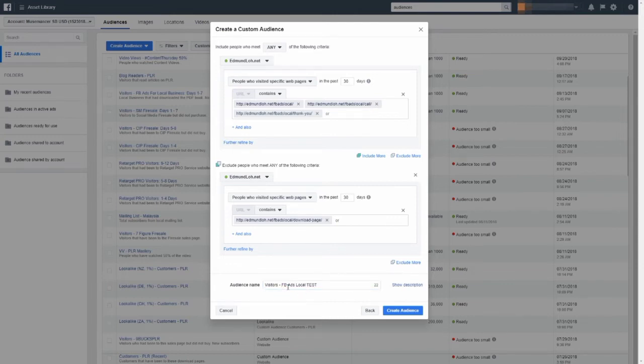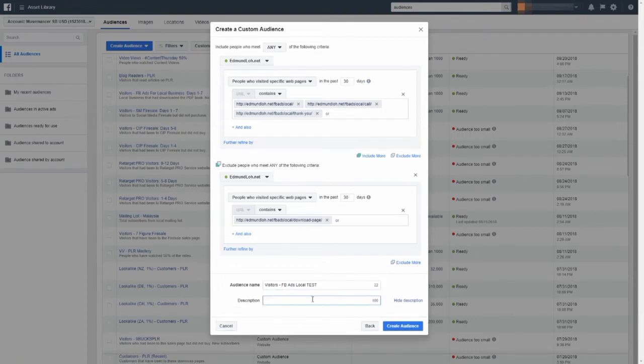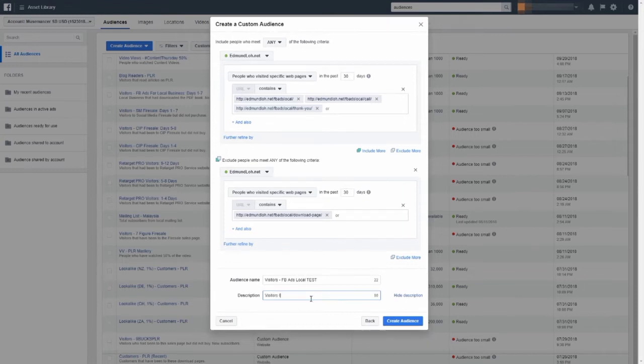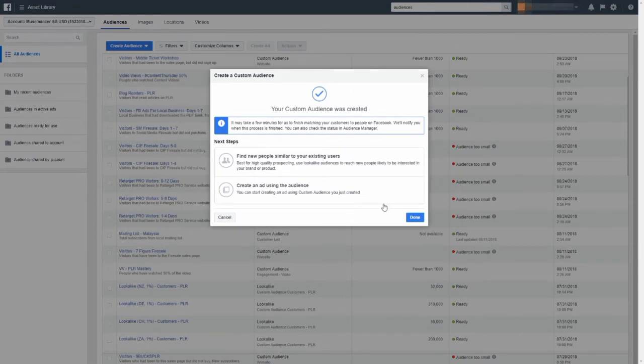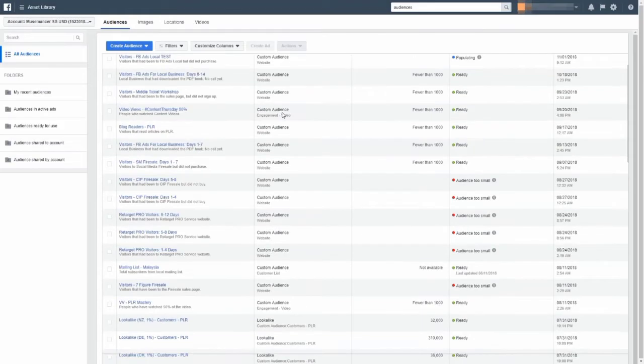Okay, you can give it a name, visitors at this project, or the name of the website, and a description. Now the description is only for you to see, so don't worry about it, but as you start creating more custom audiences, it might get a little bit more overwhelming. So it's better to just be organized right from the start. So I'm just going to put visitors that had been to Facebook ads local but did not purchase. Alright, so you can see how easy that is. Click create audience, and there you go, it's done. That's how easy it is.